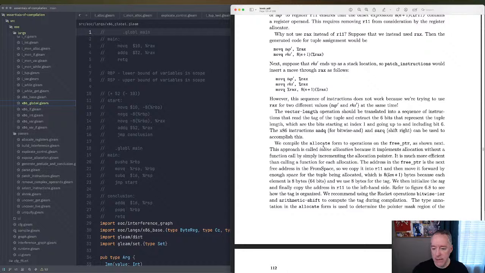Okay, so allocate compiles to operations on free pointer, because free pointer is a global, right? In C or Rust parlance, it'd be like a static, a mutable static. Okay, so this approach is called inline allocation because it implements allocation without a function call. And the reason we can do this is because we've already checked. We don't have a growing heap; we have a statically sized heap right now. And so we've already checked that there's space when we get to the allocate call, so we can just increment the pointer, and that's what they're suggesting we do here.